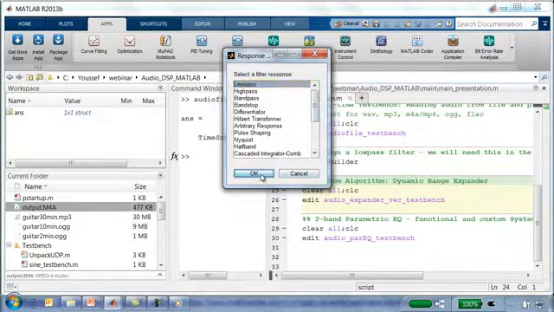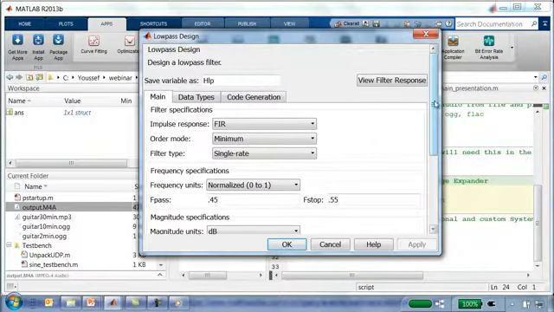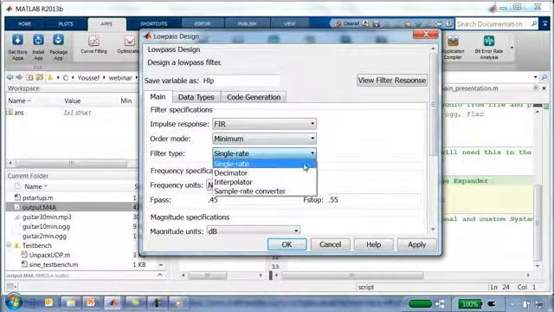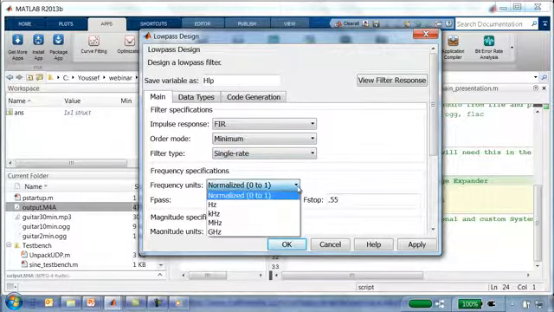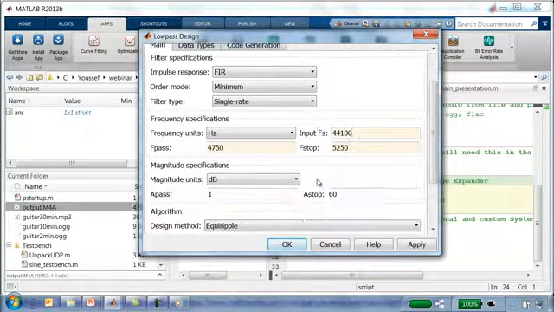So for my application, I want to design a low-pass filter. So I highlight that, and in this user interface, I input my frequency specification to design this filter. What I want is an FIR filter, minimum order, and single rate, and I want the frequency in hertz, the passband frequency 4,750, the stopband frequency to be 5,250 hertz, and my sampling frequency to be 44,100.